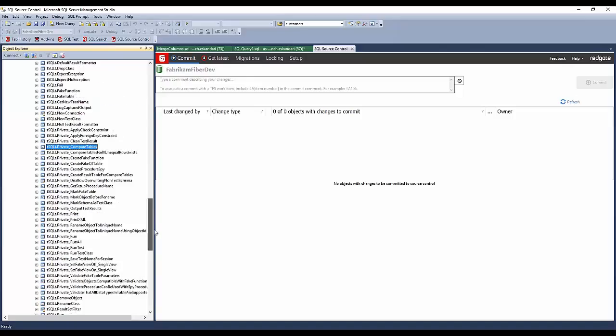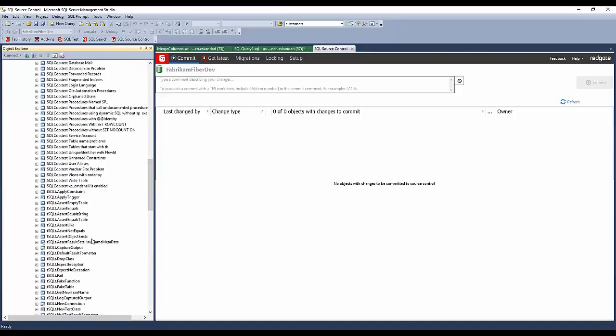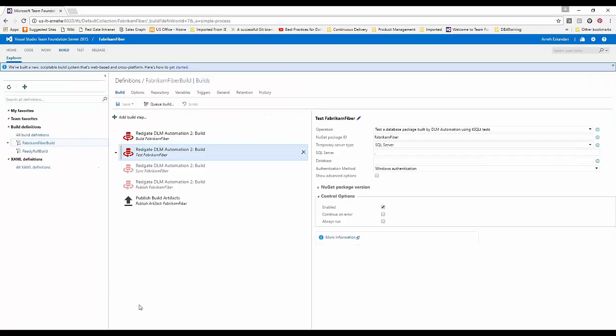So in this case, I am basically relying on the SQL Cop tests to run as part of this automated process. Since they're all considered part of your database objects, they are checked into source control, and our test step will check for those types of objects and run those tests automatically as part of your validation process.